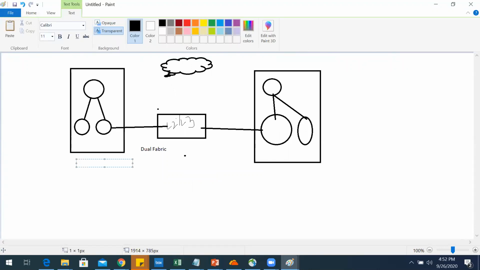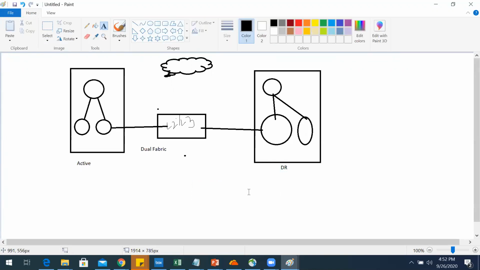So this can be your active and DR. In the stretch fabric, you will have the active only. You cannot do that. You can do active and a kind of standby, host level kind of failover, HA kind of thing, but you cannot do active standby or a DR DC kind of scenario in the stretch fabric here.